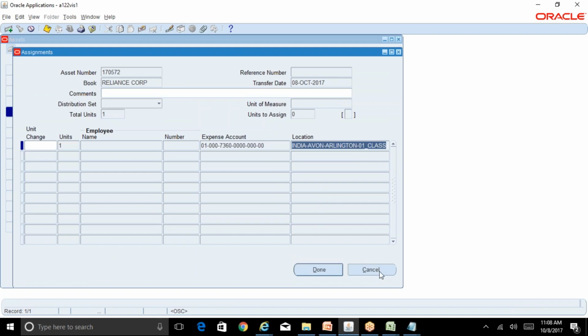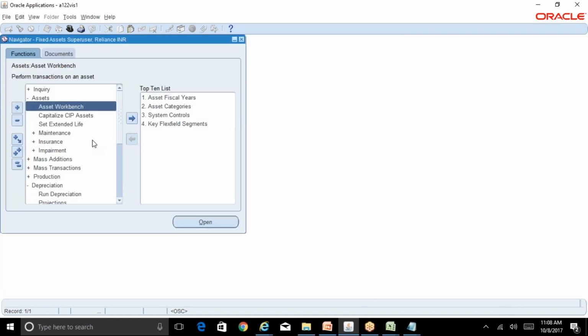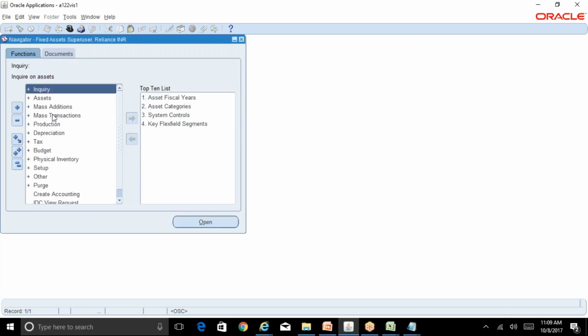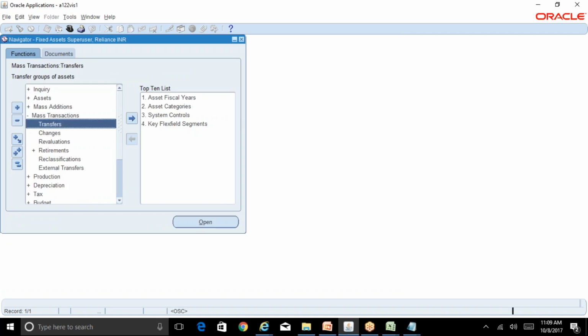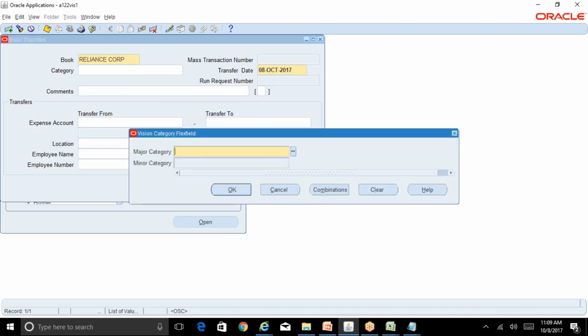So this is one way of doing changes to an asset, that is transferring an asset from one location to another location or from one expense to another expense. And there is another way which is called mass transfers. Go to mass transactions, mass transfers. So in the mass transfers, what you are doing is you are selecting the book name, you are putting some criteria here. You can put a criteria of pick up all the assets under category computer software.